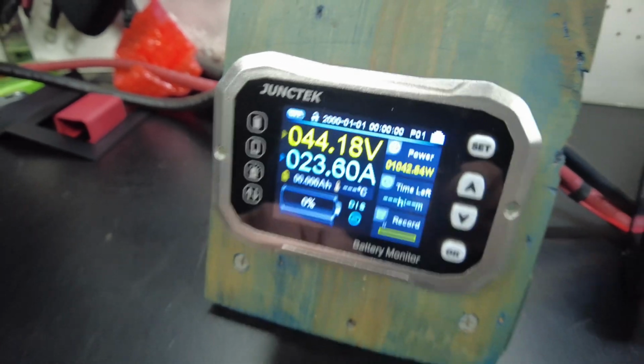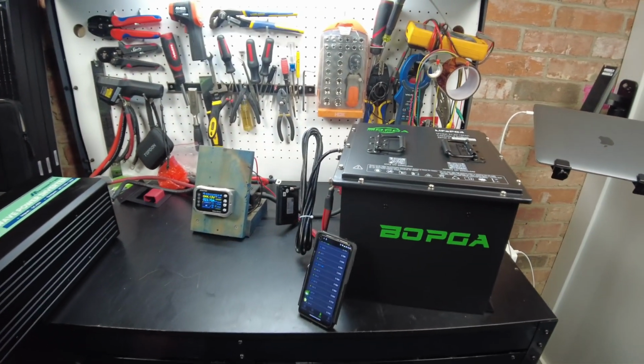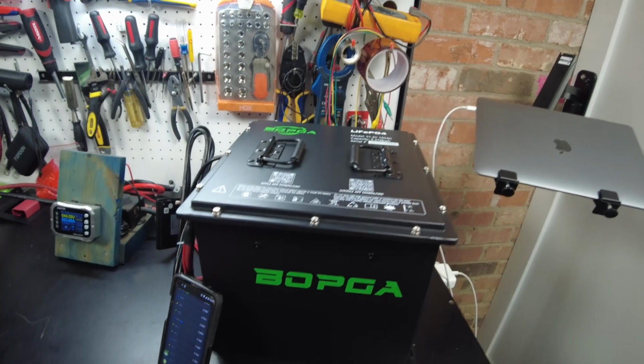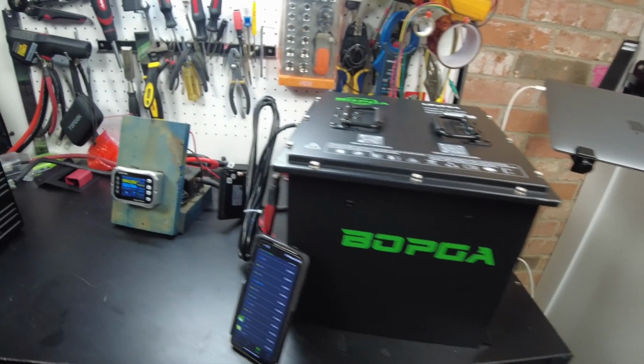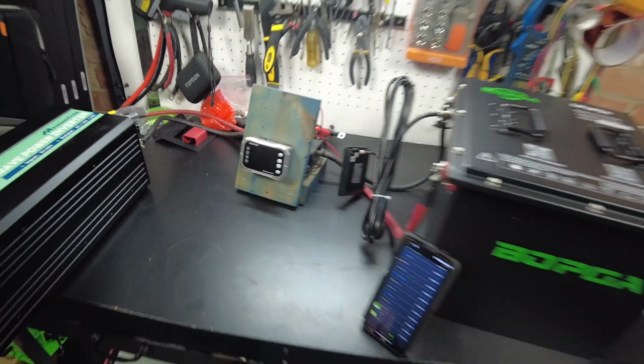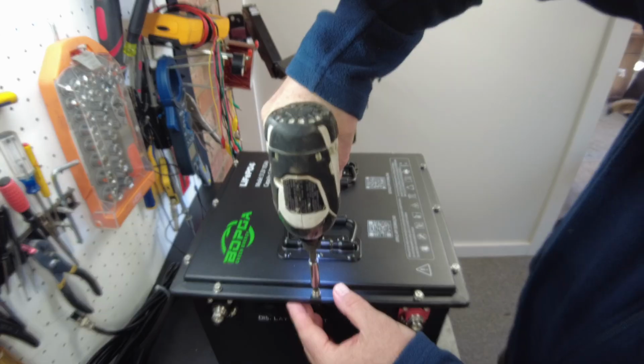All right, so we have discharged a full 105 amp hours. So the battery does, in fact, make 105 amp hours. And I think it's about to shut down. And there it went. It made exactly 105. Interesting.